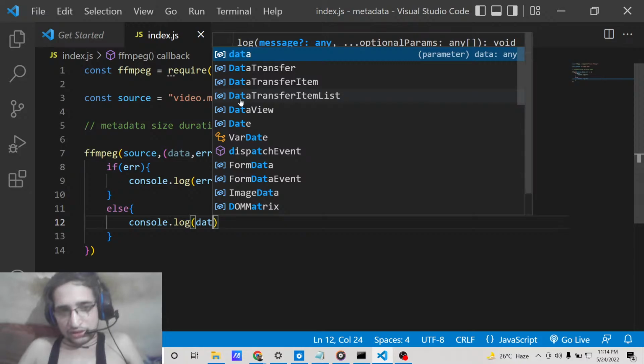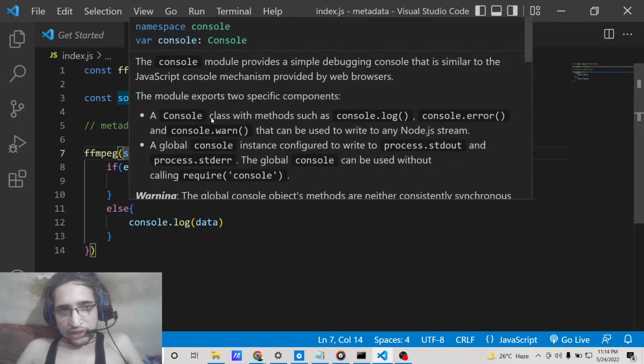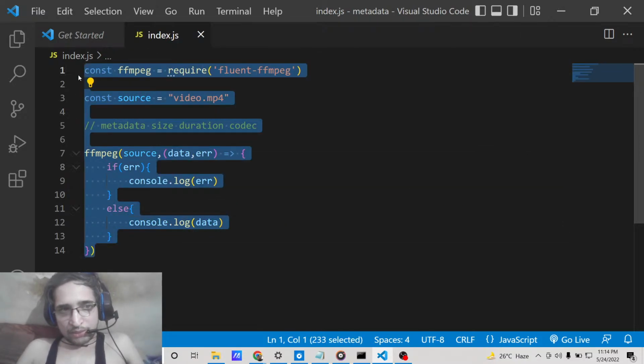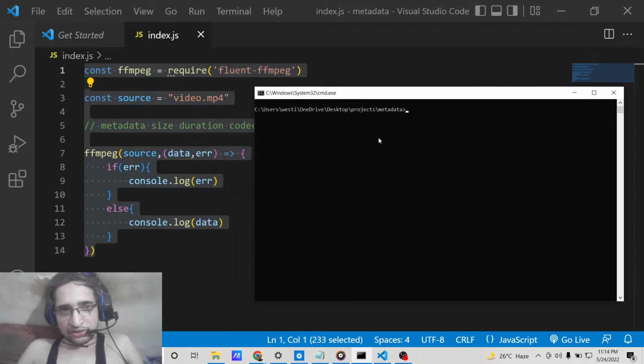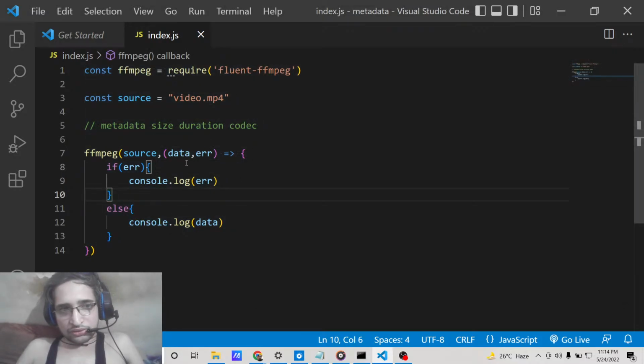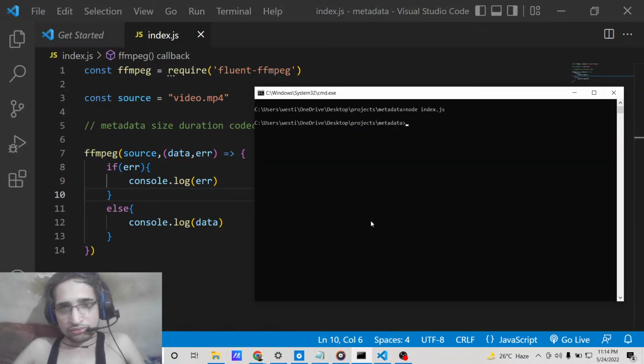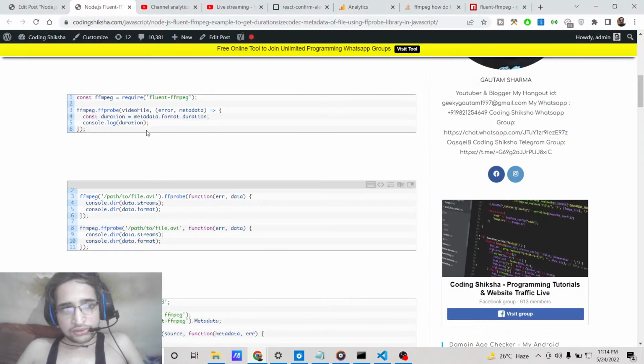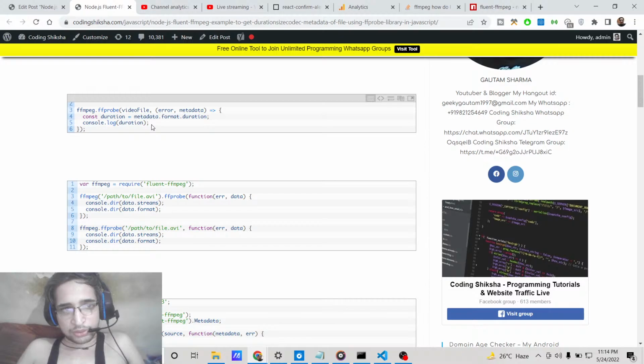That's it, data. Now if I just reload this application, just these lines of code are required. It is that easy. Simply run this application with node index.js, and it will tell you exactly the information that you require. So let me see why it is not running.